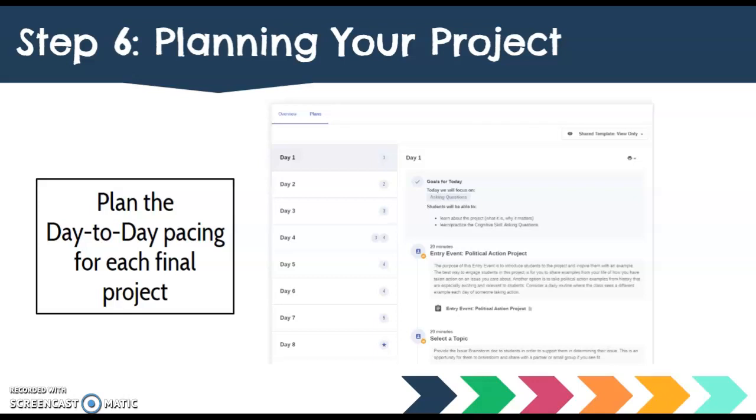So now let's look at step 6, which is the final step in the project internalization template, and this is how to plan your project. When you go into the Summit Learning platform and you click on one of the projects, at the very top underneath the title of the projects, there's an Overview tab and there's a Plans tab. You will find the day-to-day pacing plans underneath the Plans tab, so click on the Plans tab that's right up here.